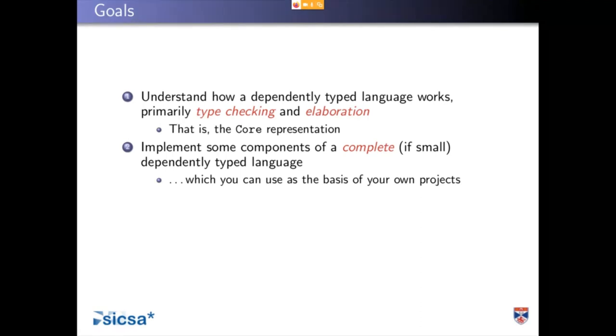So one of my goals here is to get you to a place where you could do the same thing as I did, taking a complete but small language, taking some aspect of language design or dependently typed programming that you happen to be interested in.